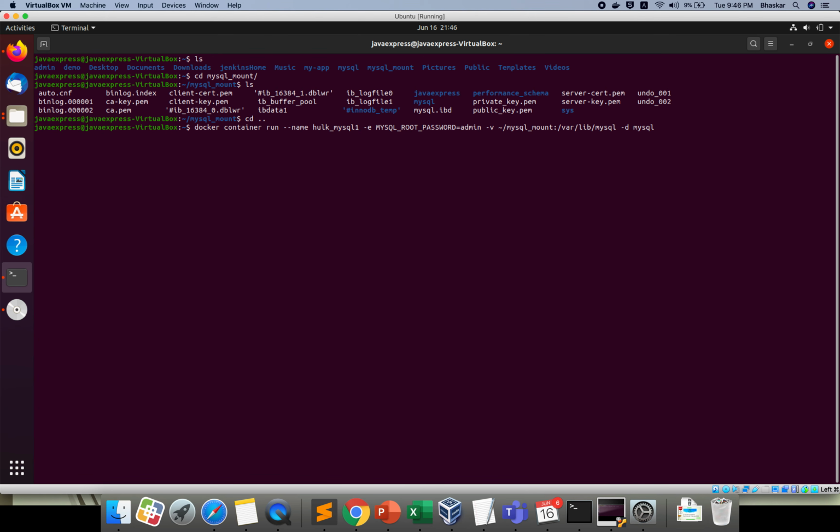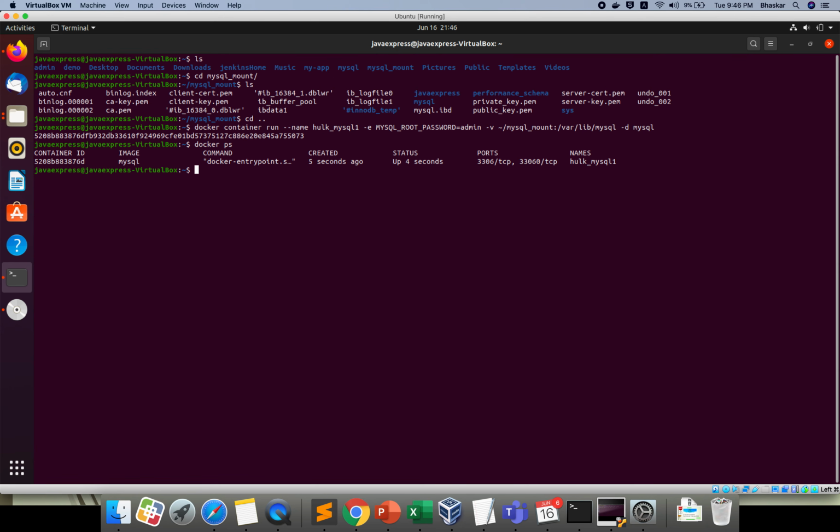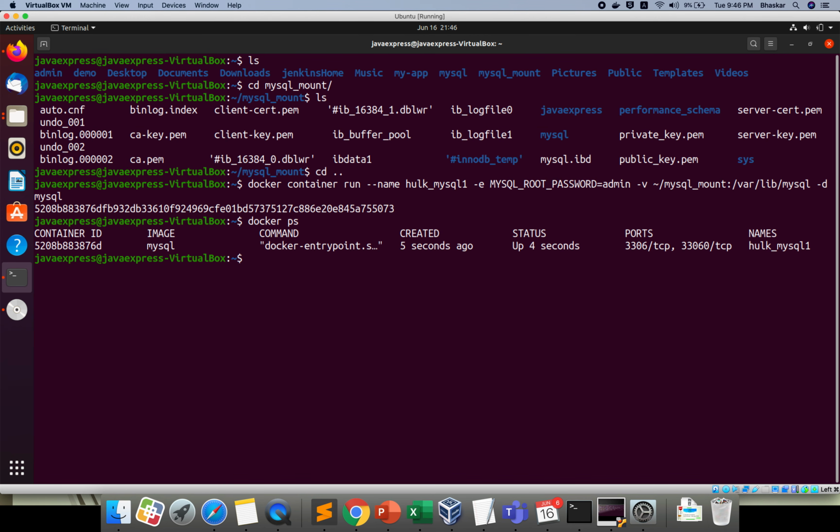Now just run your terminal. Now it is running in the background. So docker ps. This time I'm running a different container. I'm logging in with docker exec -it, and then your container name. This is your container name. I'm giving the name mysql1 instead of the container id. This is my container, and I'm running bash.